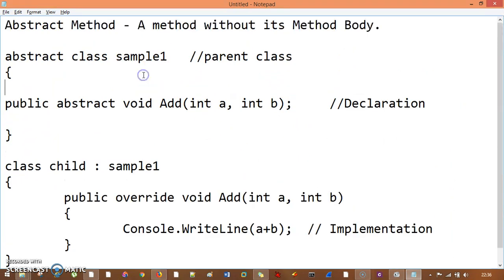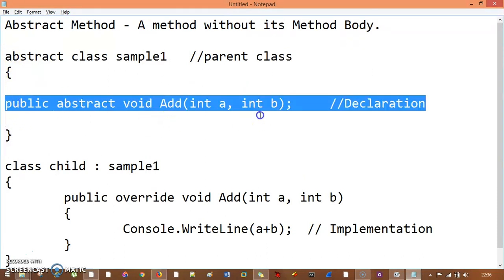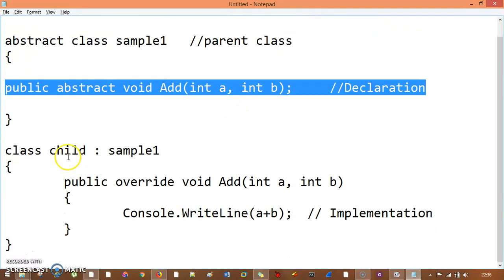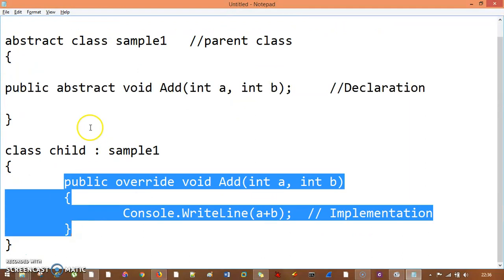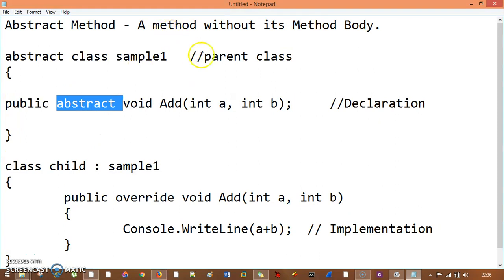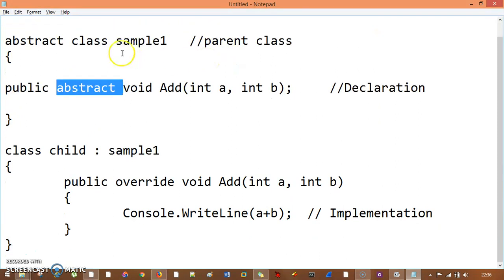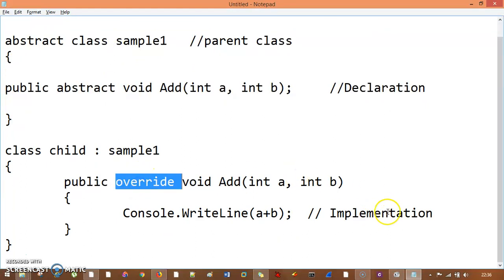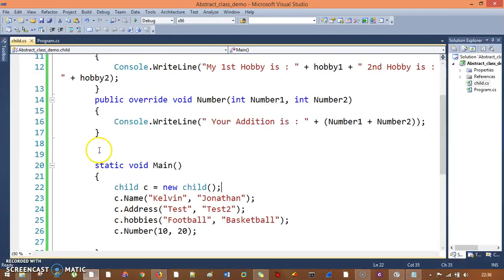So what is an abstract method? A method without its method body. You can see an abstract method has no body. Where to put this method body? In your child class, by inheriting your parent, and you can provide the implementation. How to give the permission to override? With the help of the abstract keyword in the parent class. When you give the abstract keyword in your parent class, you can override in the child class with the help of the override keyword. And this is your implementation, that we had seen here.